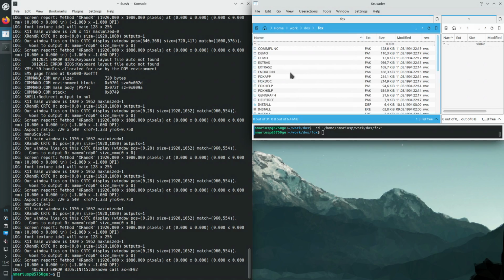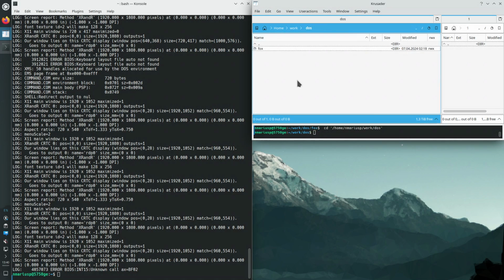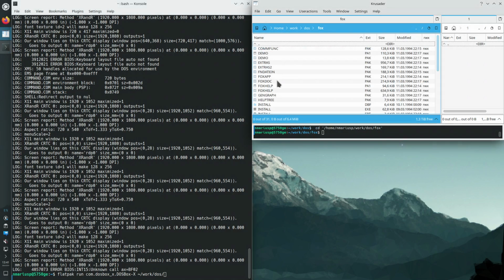Looks like this. And now, because I'm using the Linux operating system, Kubuntu 23.10, I'm going to use a DOS emulator. In this case, it's called DOSBox-X, and I'm running it from Flatpak. So I say flatpak run com.dosbox_x.DOSBox-X, and then the directory where I have this directory Fox with the content of the 5 floppy disks.